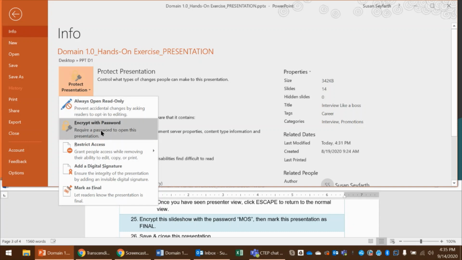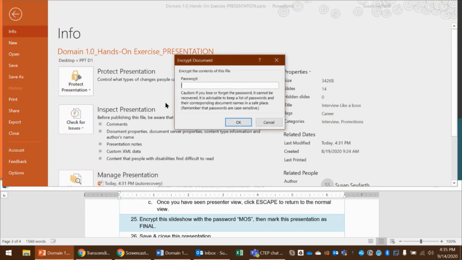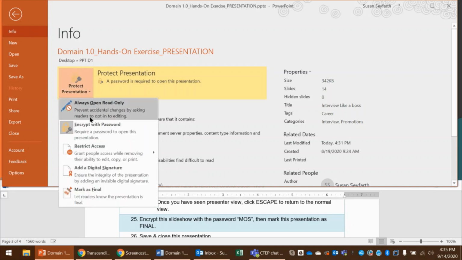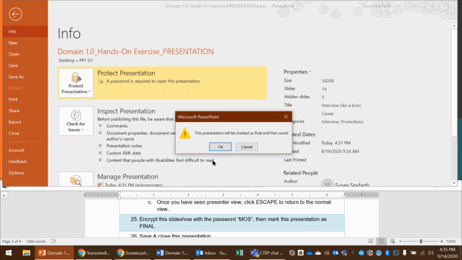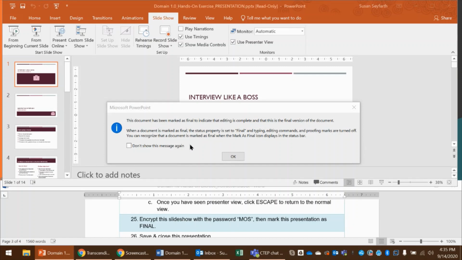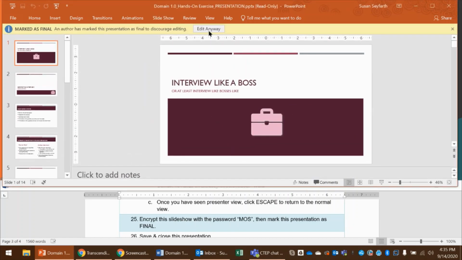So first, I'm going to encrypt with a password. I'm going to make the password MOS. I will say OK. I will re-enter my password so they're totally sure it is MOS. I say OK. And then I'm going to mark this presentation as final. So same place, just go down to mark as final, and I will say OK. So now this document has been marked as final. I'm going to save and close this presentation. So I've already saved it, so now I'm just going to close it.